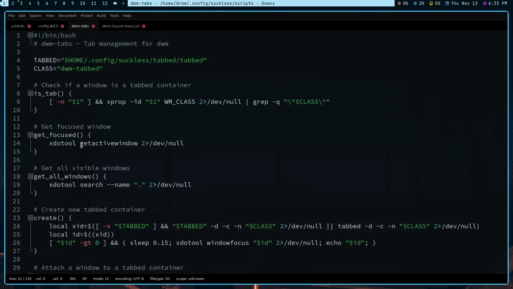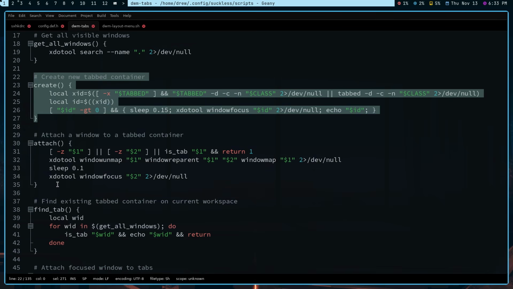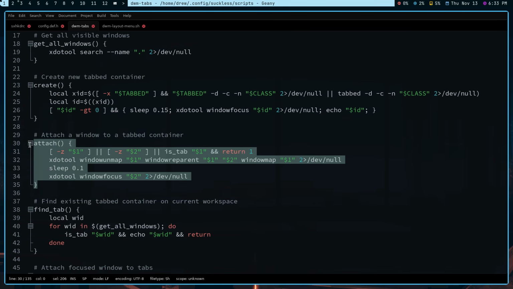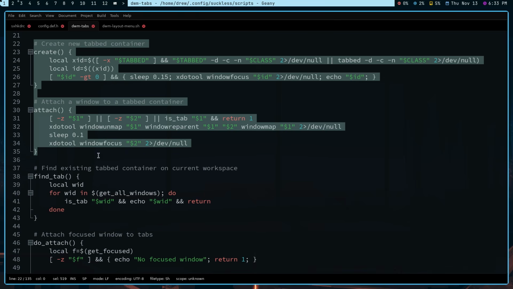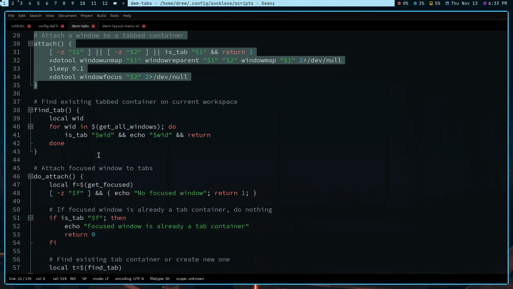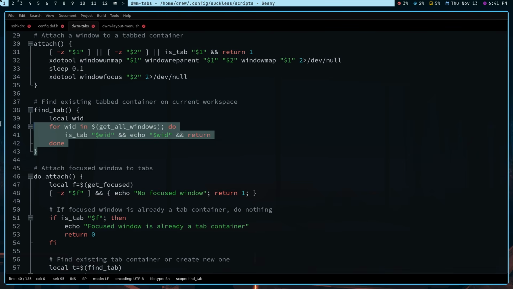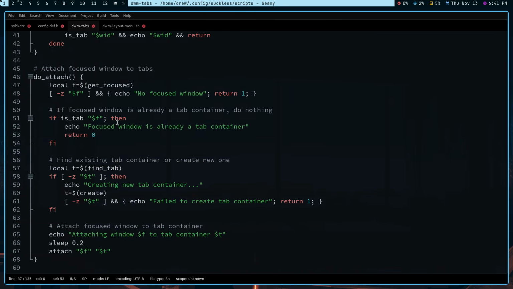Now we obviously need a way to create a tabbed container, but we also need logic in order to attach the window to the tab container. So that's what these two sections basically are doing. They're basically creating a tab container, and then attaching the window to the tab container. Oh man, that just sounded really bad. So this is just looking to see if there is an existing tabbed container on the current workspace, because yes, I can read my own comment. That's brilliant, Drew.